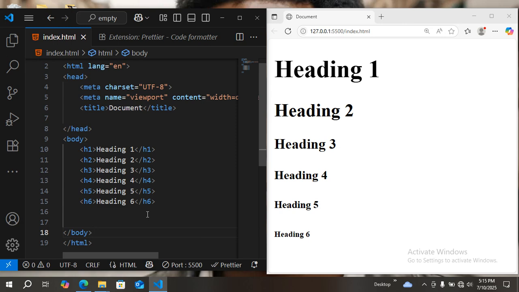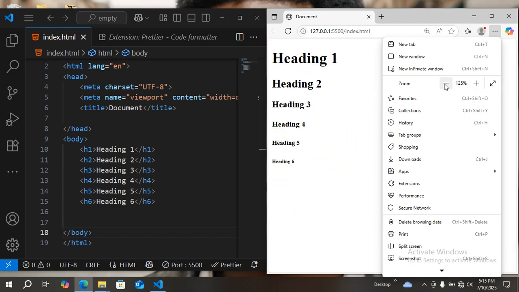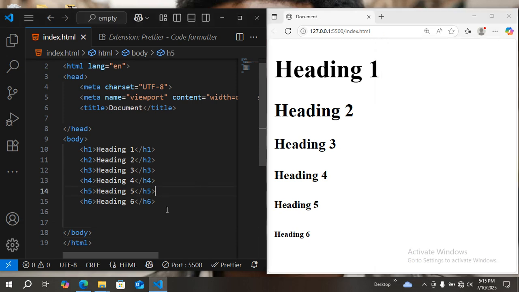Users can also adjust the size of the text in their browsers, like this. And you will see how to control the size of the text and its color and the fonts used when we come to CSS. So that's how we can use headings.